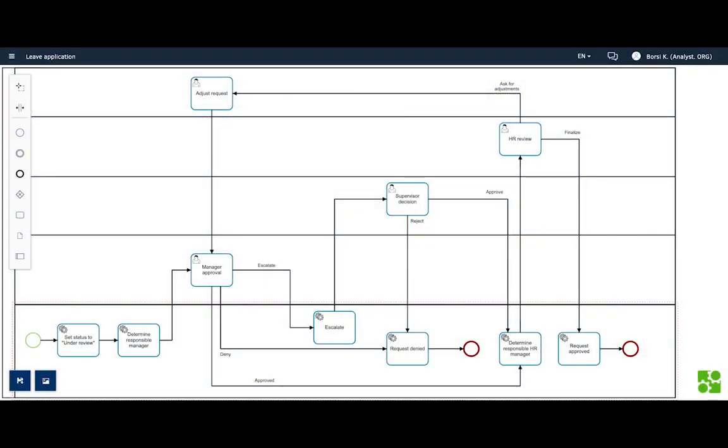Let's check the approval process of a leave application. After the employee submitted their request about the leave, the manager receives a notification. They have the option to either escalate this request or forward it to HR review. The supervisor might need to make a decision if the request is escalated, and in all cases, the HR also provides a standpoint about the request. They might ask for adjustments or they can finalize the process.